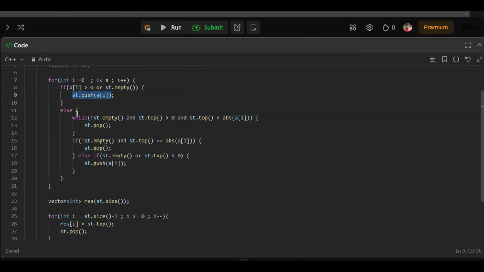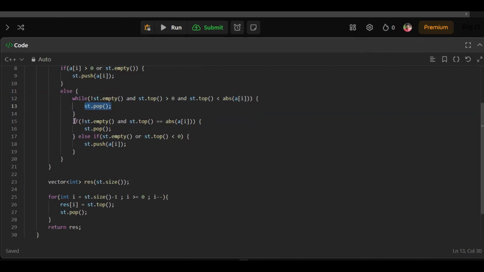Otherwise, for all of the negative elements, at first we have to repeatedly check whether our current stack is empty or not, whether the top value of the stack is greater than 0 or not, and whether the top value of the stack is less than the absolute value of A of I or not. If so, there is a possible collision of the positive and negative elements, then we have to simply remove the top element of the stack. Otherwise, here we have to check whether the absolute value of the current element is equal to the stack top element or not. If it is, we have to simply remove the top element of the stack.